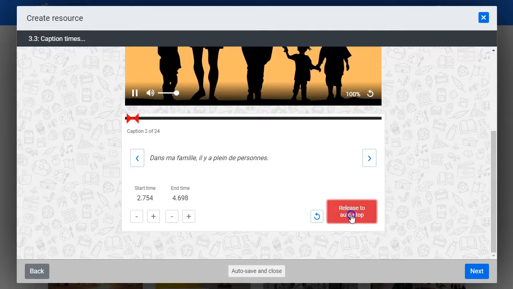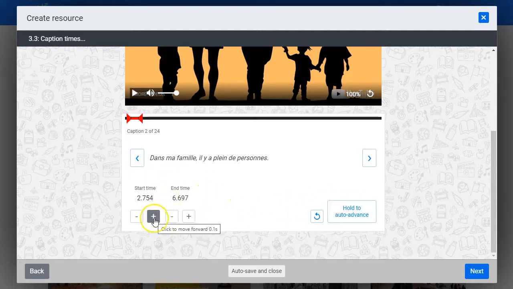Dans ma famille, il y a plein de personnes. Now you notice there was a bit of a gap before it started speaking, so I'm going to advance the start time by, say, 3/10 of a second, so that it fits perfectly. Dans ma famille. Another one. Dans ma famille, il y a plein de personnes.